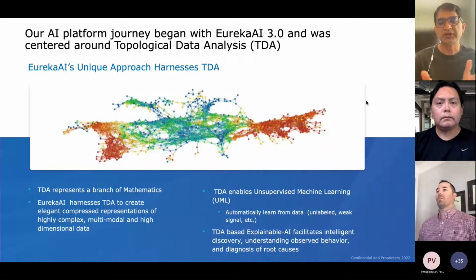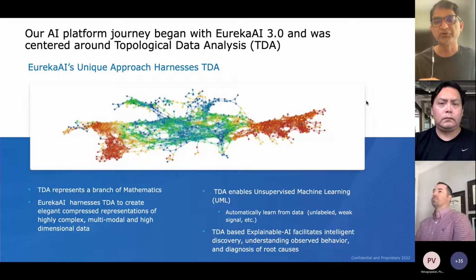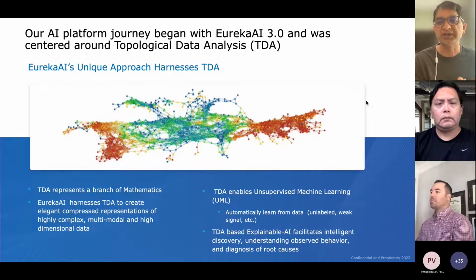So when we think about the journey of the platform that enables all of this work, we started our journey with the platform that we call EurekaAI. And the version 3.0 of the platform, which was the previous version, was very much grounded in the topological data analysis algorithm that Sergio just mentioned. And Eric is going to go through the demo, and I think you'll find that super interesting to see how we use the power of TDA to do unsupervised learning and data exploration.